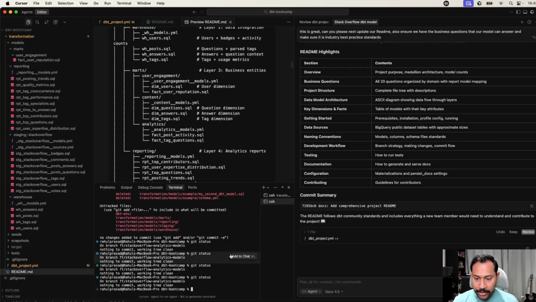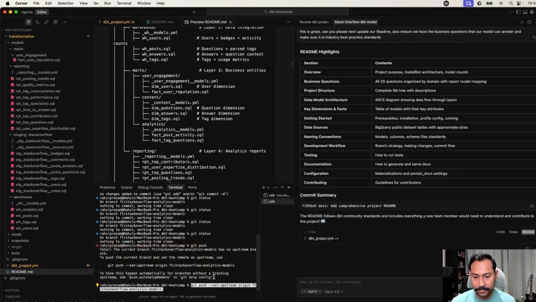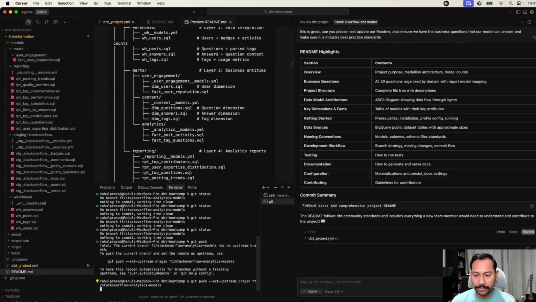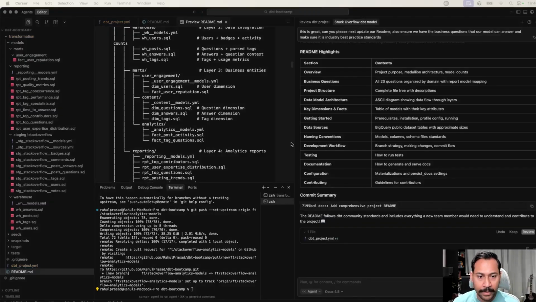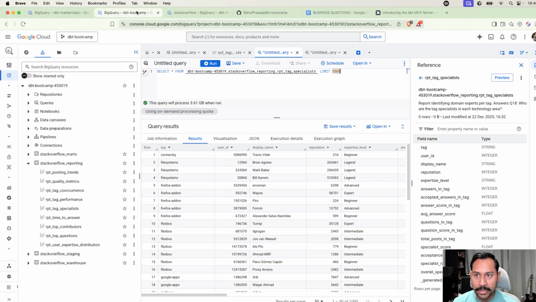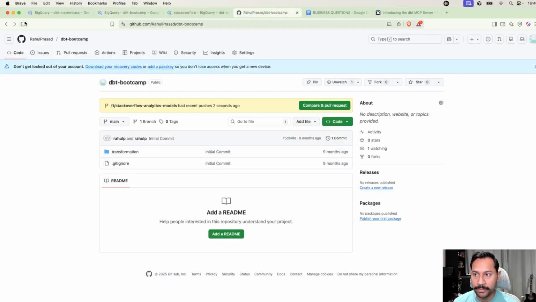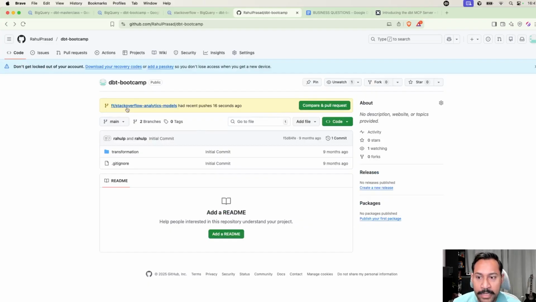I am just going to do next, because I'm happy with this. I'm just going to do git push and set the upstream. The extension wants to sign in using GitHub. So I've connected my GitHub so I can do push. And yeah, this is all pushed now. That's good. I'll go back to my Git repository and just refresh. Oh, I can already see here. Fast fingers. So yeah, that's great.